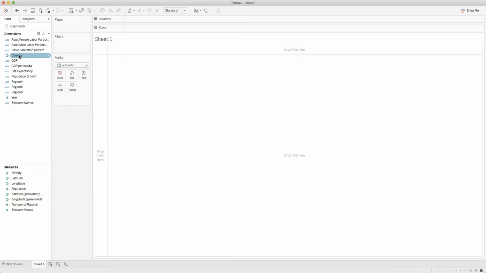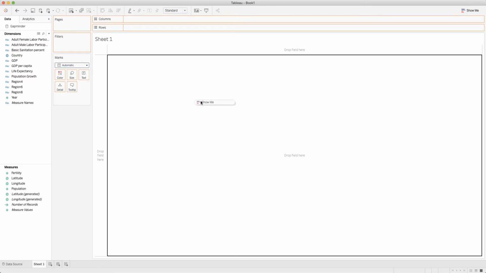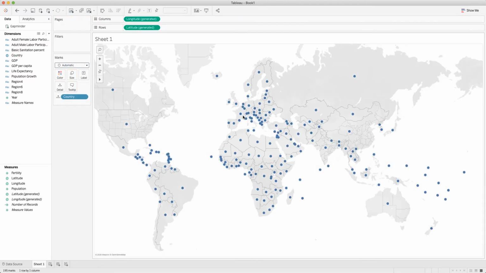In order to make a map, one of the ways you can do this is take a geographic variable and plop it right on the center of the map, and Tableau will do the most appropriate thing. So it has decided to do the most appropriate thing, and it thinks it's going to draw little dots here.